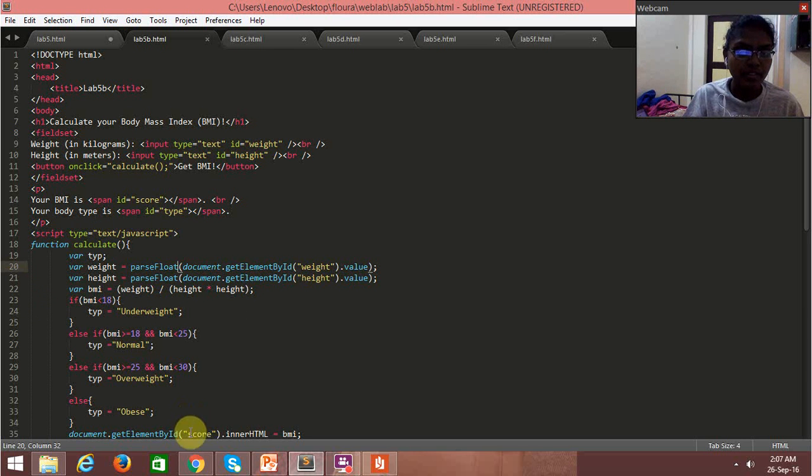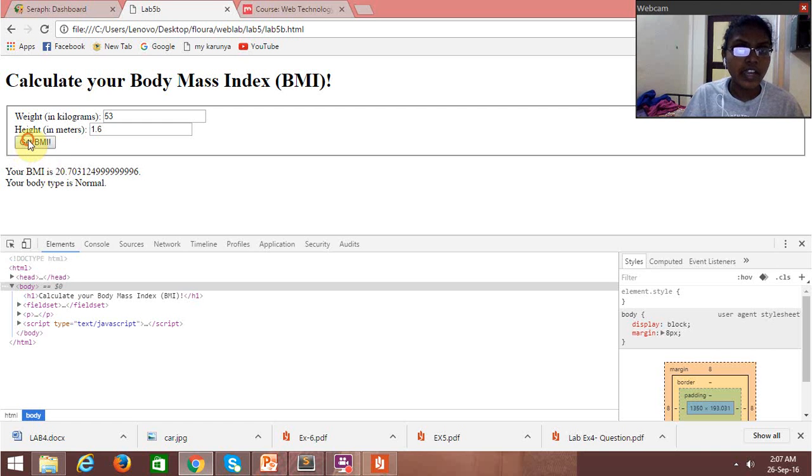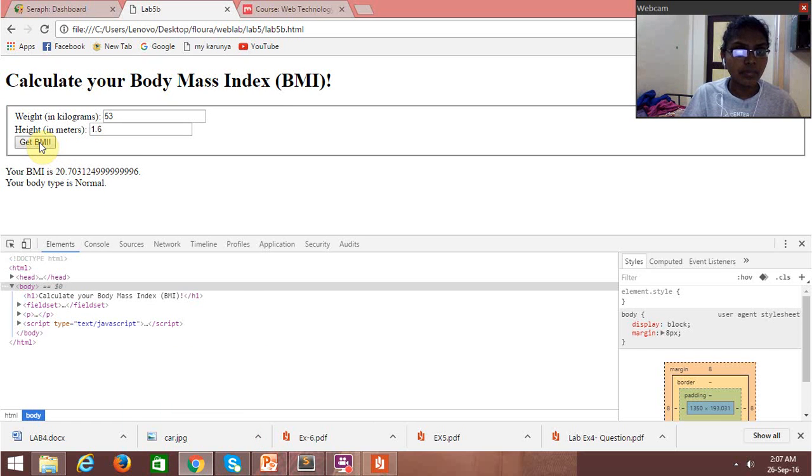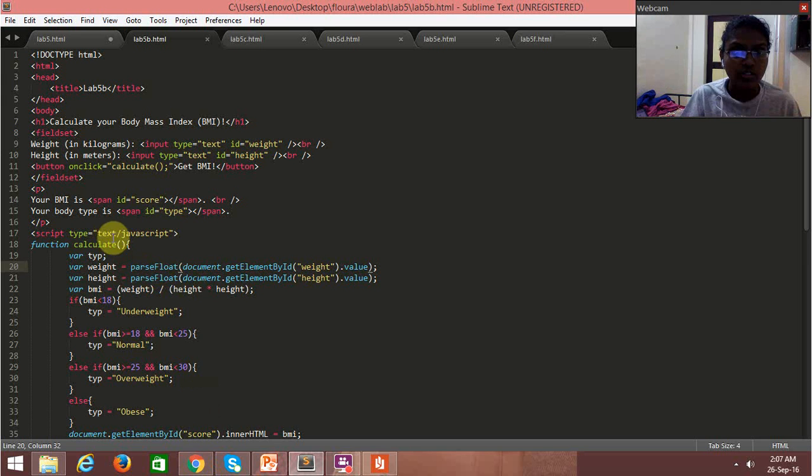Now what happens when we have a button, Get BMI? So what did that do? When we click on the Get BMI button, a function is called internally. The function internally calls the function calculate. On click, it calls calculate, and then it performs the functions.